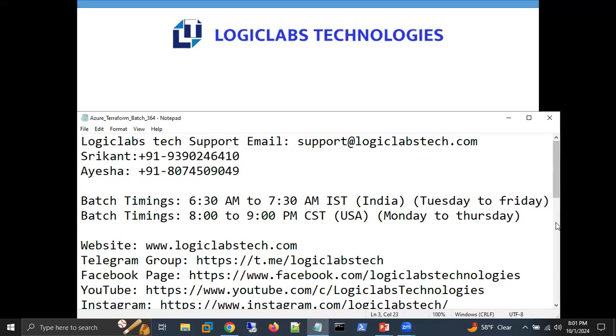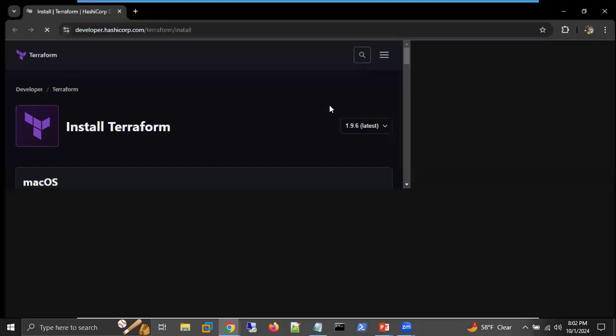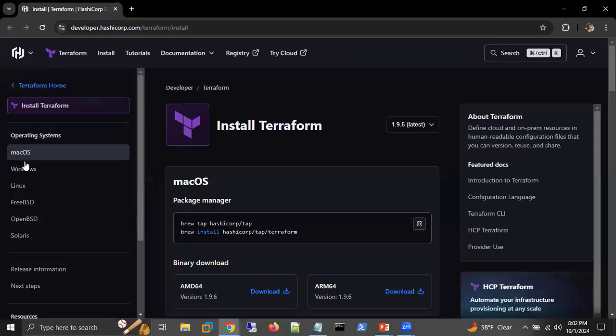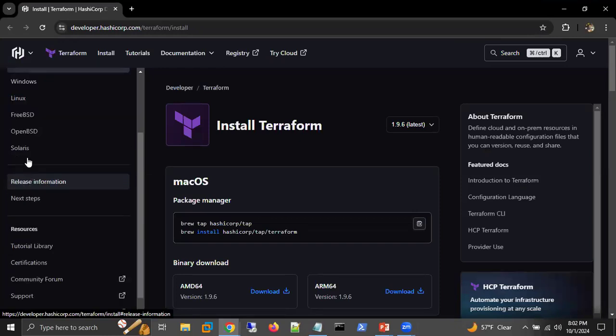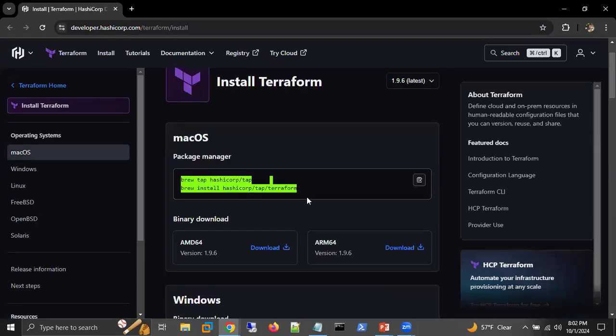Let's start with today's topic, where we are going to learn how to download Terraform in our local machine. To download Terraform, here I've given that particular link. We need to click on that link. Now here it gets opened. Now based on your operating system, whichever you are using, Windows, Mac, Linux, or any other operating system, you need to click here. So if you're using the Mac operating system, here they have given two commands. With the help of these two commands, you can install Terraform on the Mac operating system.